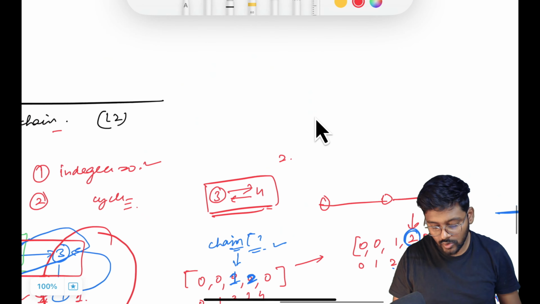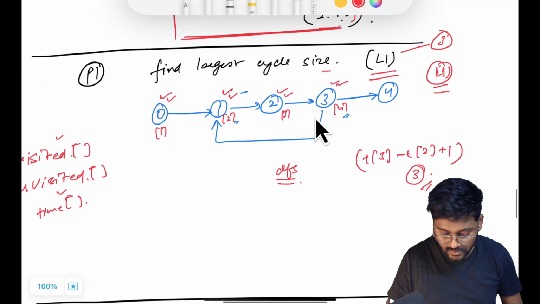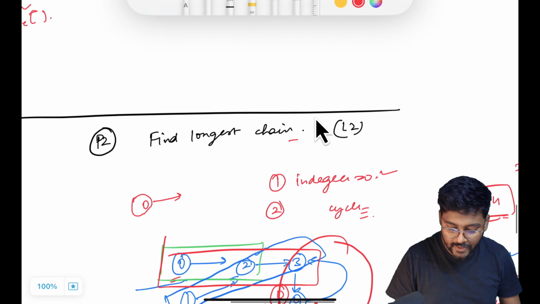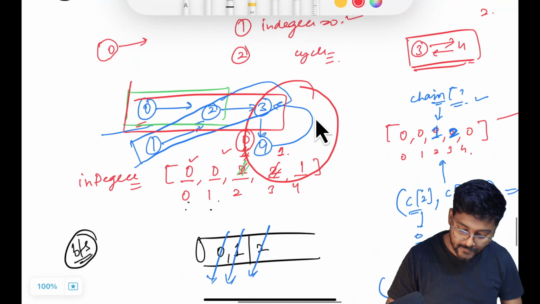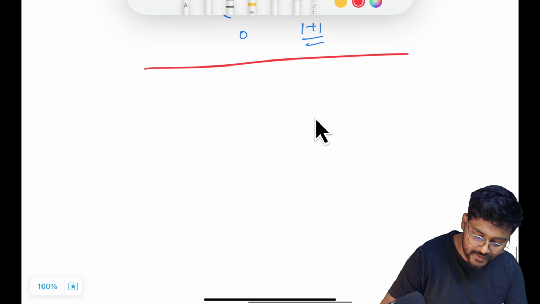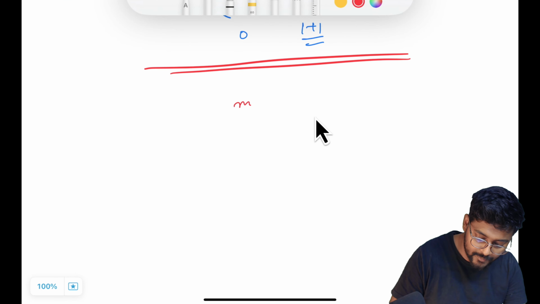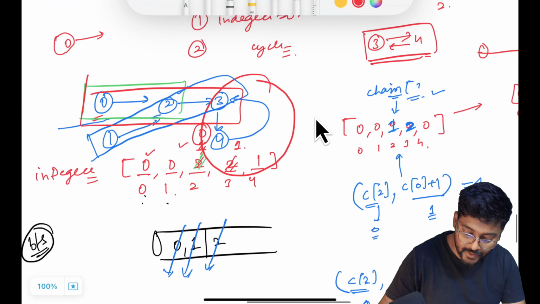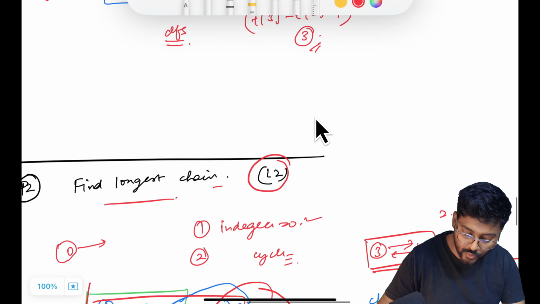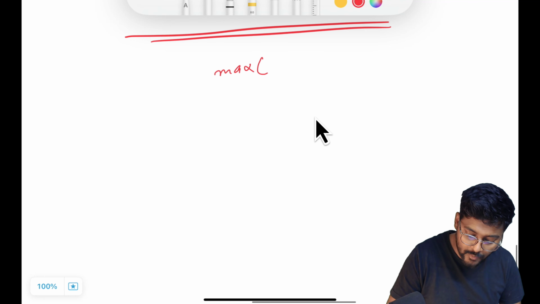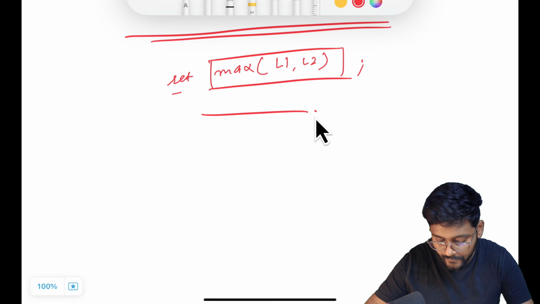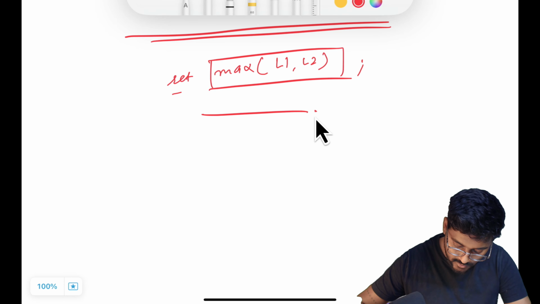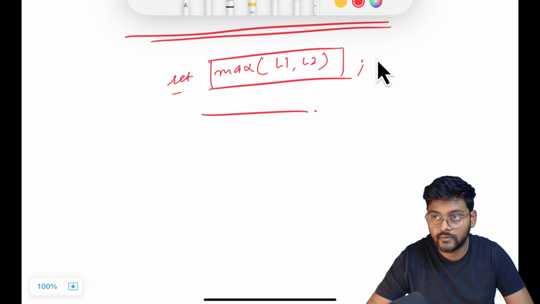So these are my two approaches. These are, you can say, two sub problems. First is finding the longest cycle and second is finding the longest chain. And in the end, what is the answer of my problem? My problem's answer is the maximum of L1 and L2, where finding the longest chain gives L2 and finding the longest cycle gives L1. This is my final answer. Now the problem is done. This much you have to understand, and let me show you the code for this approach.